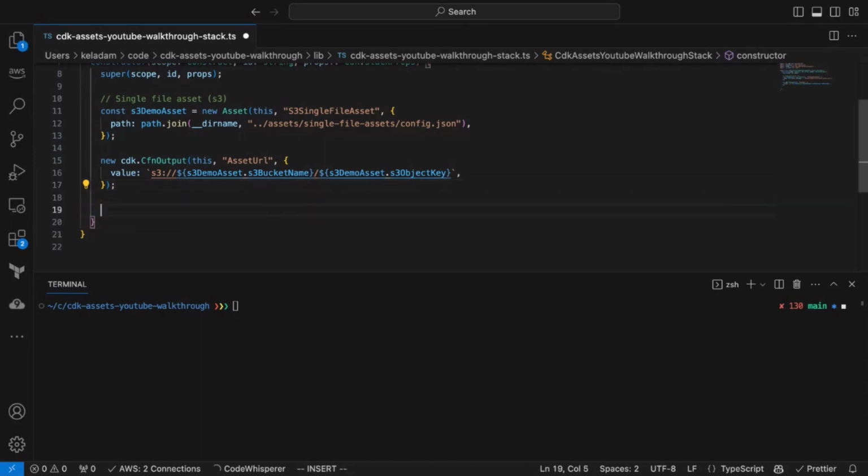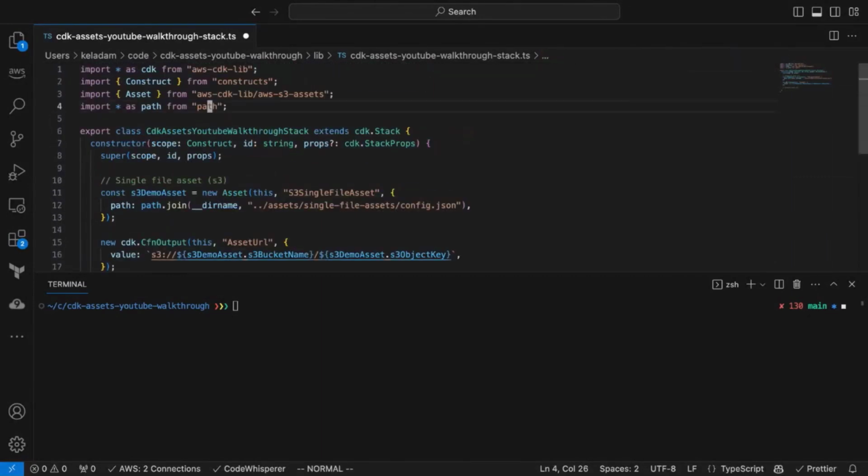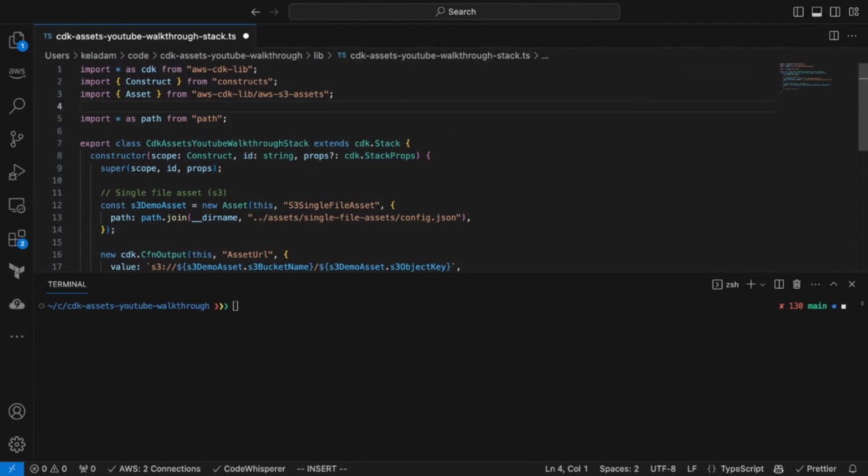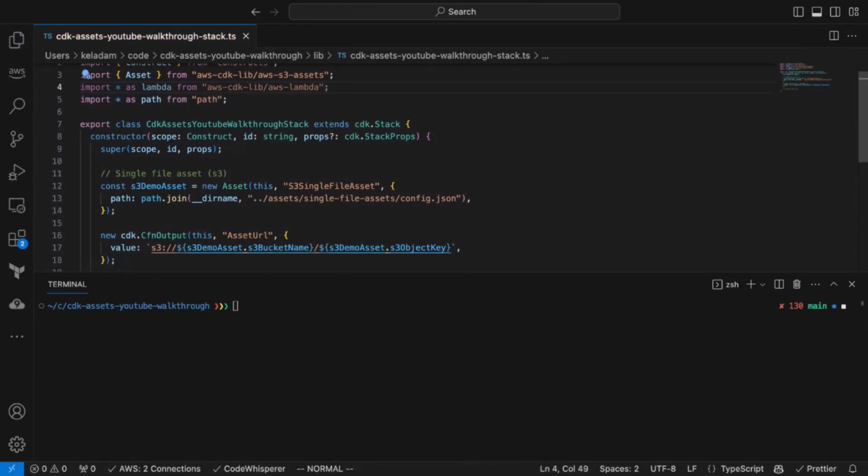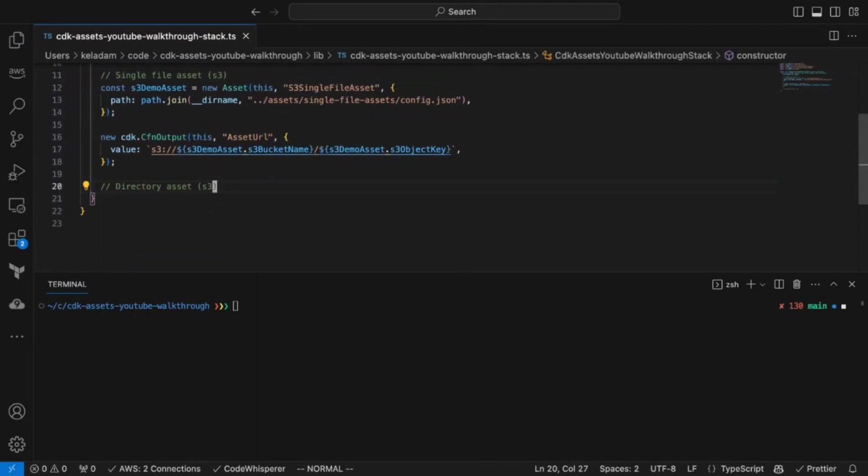Okay, so now we're going to start with directory assets. And again, directory assets are stored in S3. And in this case, we are going to leverage the AWS Lambda CDK library. So let's import all as lambda from aws-lambda here. Okay, so we're going to start by creating our asset.